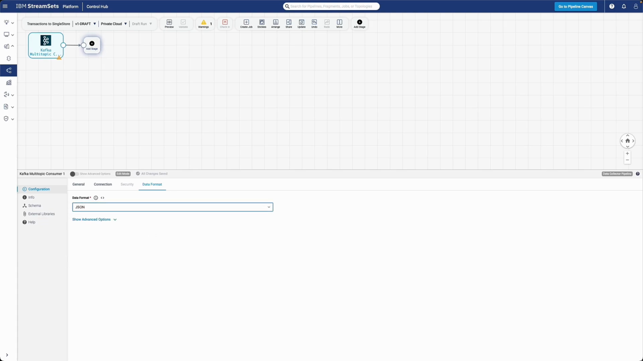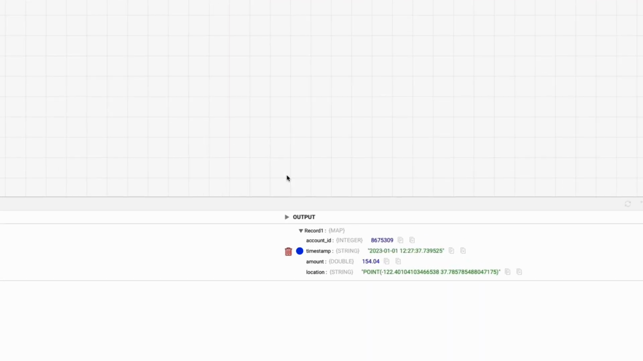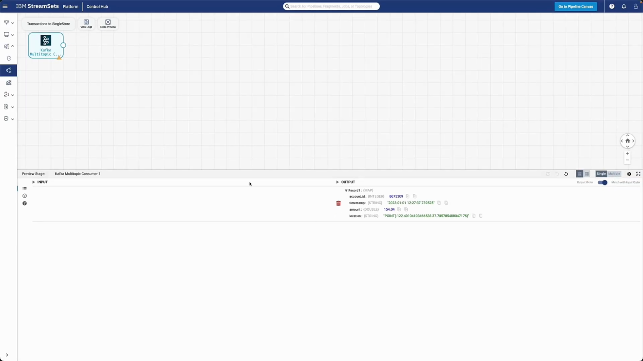To ensure everything's working correctly, I can run a pipeline preview, which is like a sneak peek of the data StreamSets will process. When I preview the data, I see it includes the account ID, timestamp, dollar amount, and location coordinates associated with the transaction.